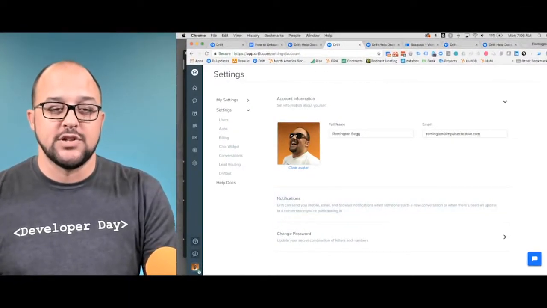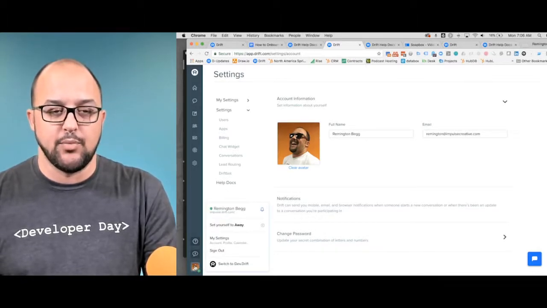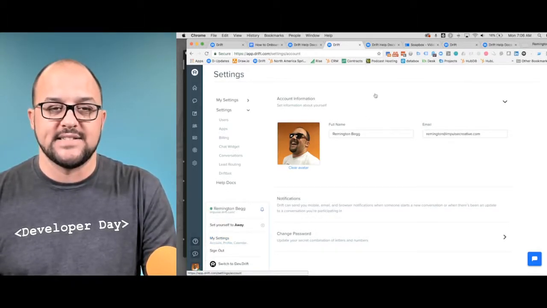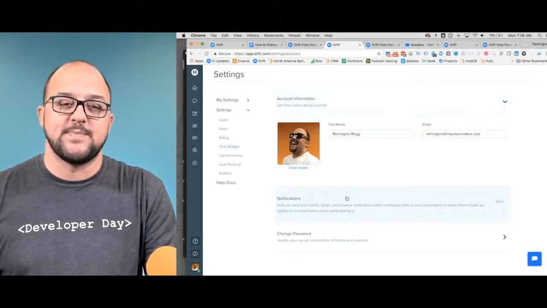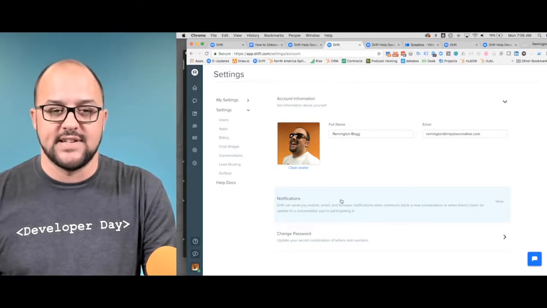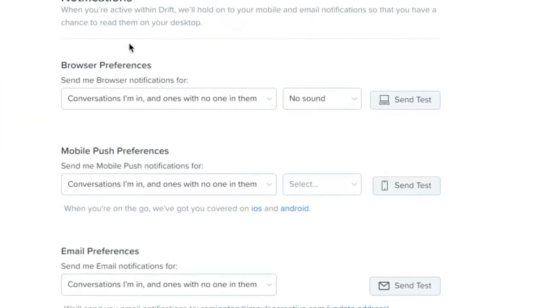So what I'm going to do today is show you how to jump in and adjust your notification settings so that you can be sane in your Drift chat and at the same time be serving your prospects effectively. So what you're going to do is go to the bottom left of your page and you're going to see your profile photo. You can click My Settings, and that is going to bring you to this page. When you get to this page, you'll see this notifications section. You can click into that and you'll have three main sections.